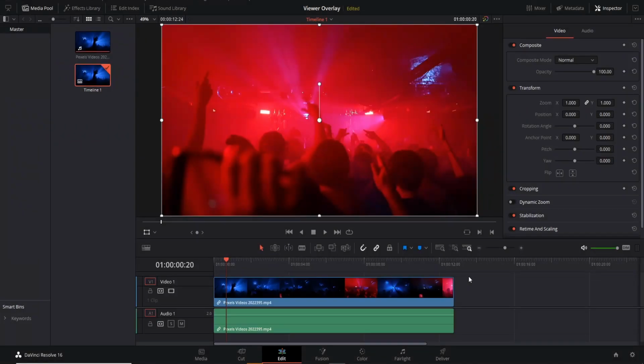Hello everybody, Chris here, and in this video I want to show you guys the viewer overlay, which allows you to visually edit your videos in various ways inside of DaVinci Resolve 16.